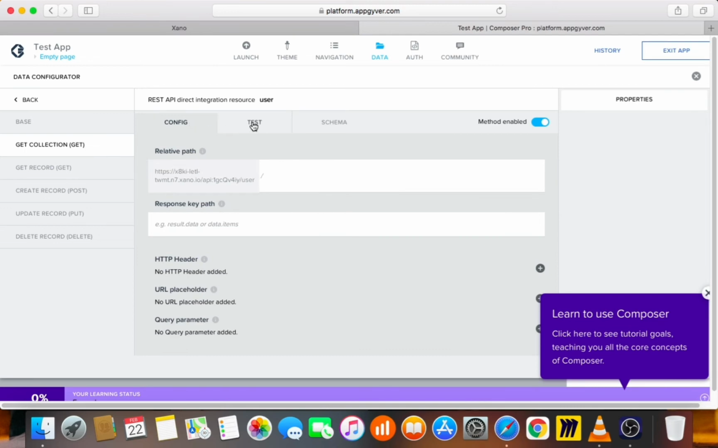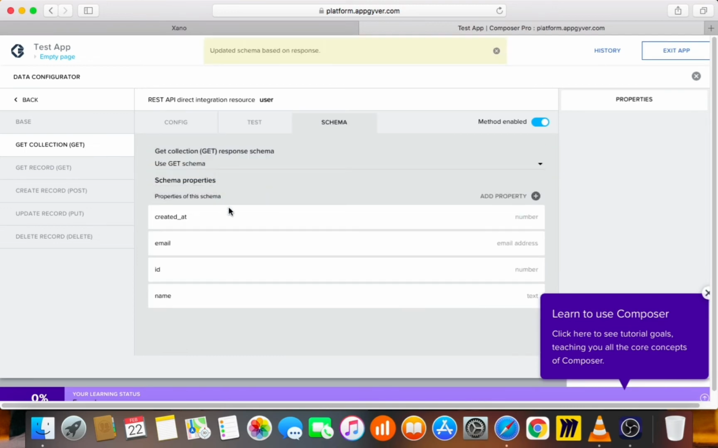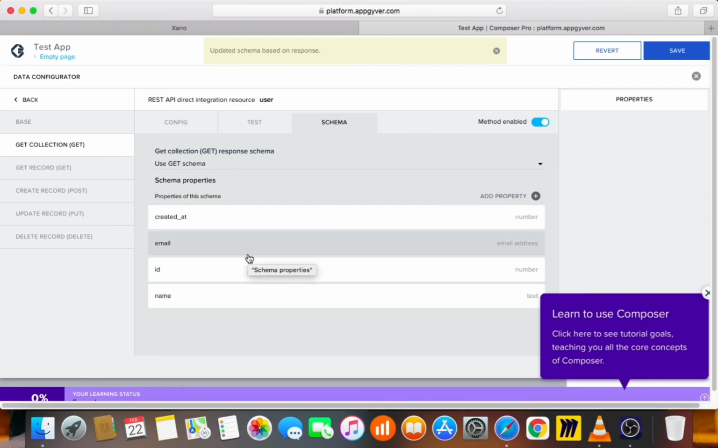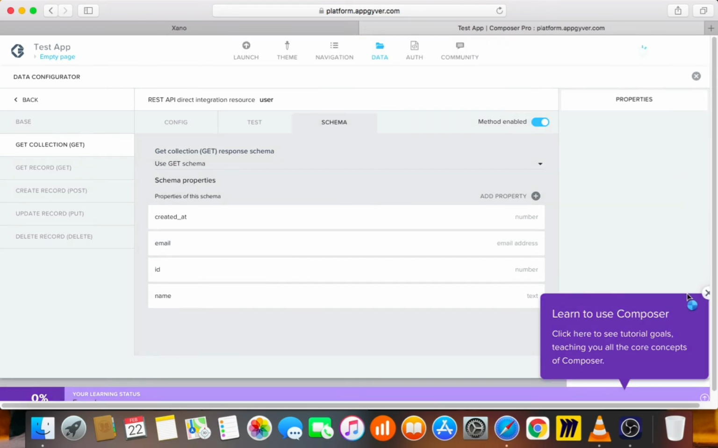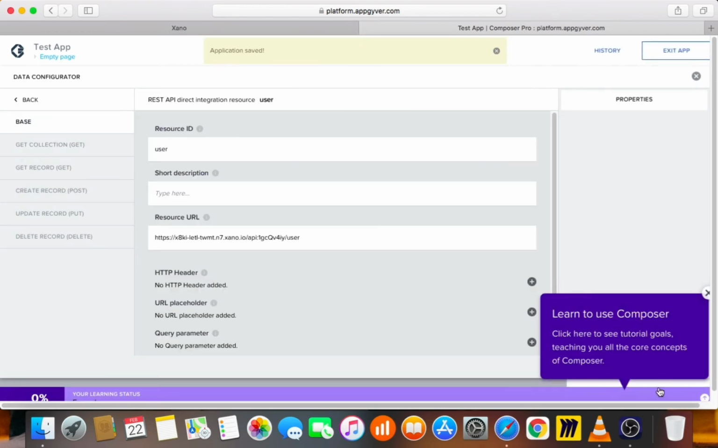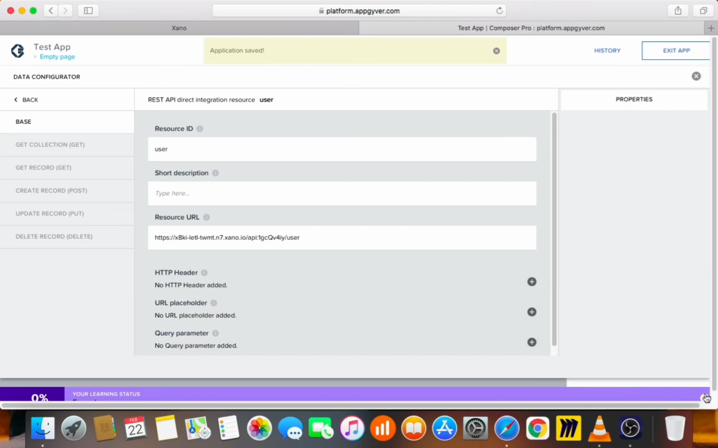So we could just set the schema from response, and that basically just saves the information, so Appgiver knows what information it's getting back, so you can add it into your application. So I'll click save. And another thing, down here Xano gives you some tutorial videos.